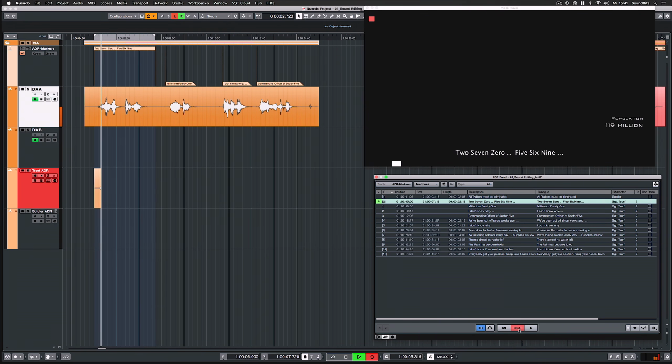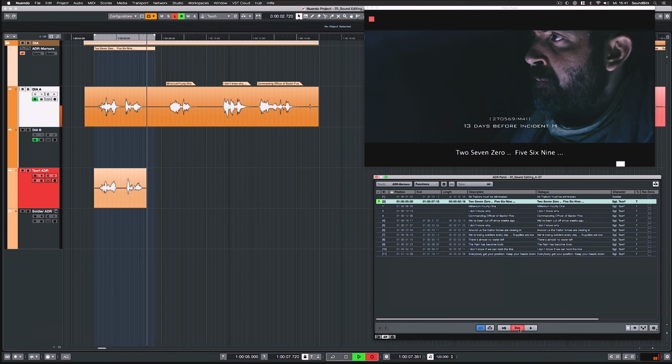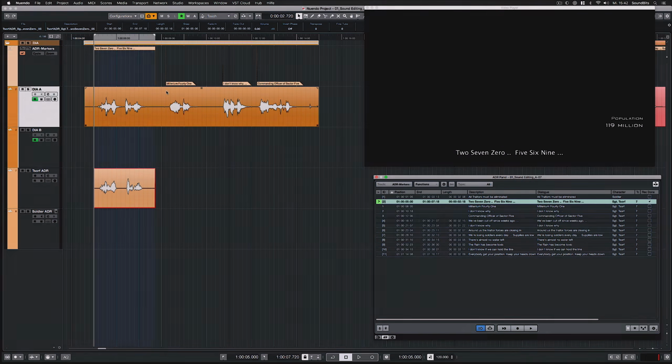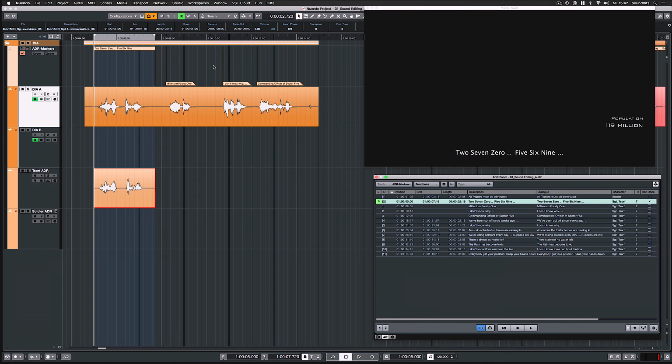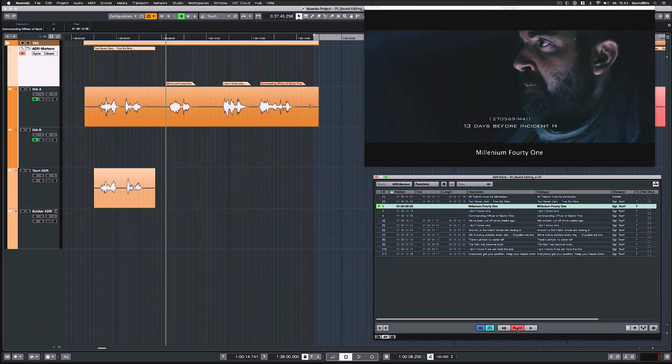Perfect. To record with a second or even more swipes in one run, just check Secondary Swipe and select all appropriate markers in the marker window.